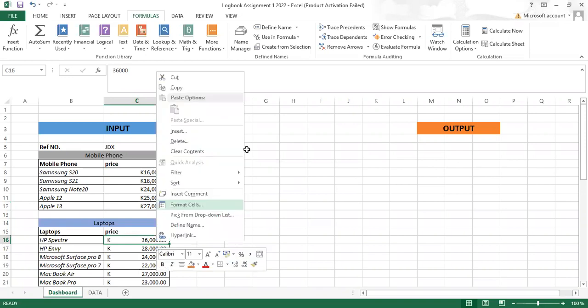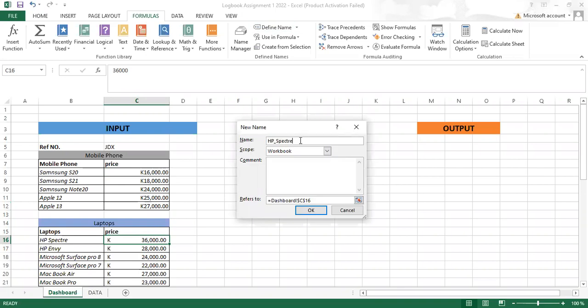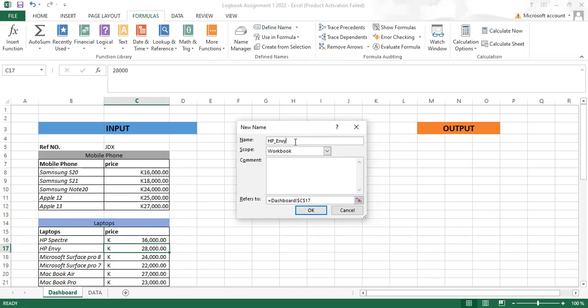You go on formula, go on price, go on formula, go and define. Okay. Underscore price, HP underscore price, underscore price. Okay. This is what we call absolute referencing, okay? HP underscore NV underscore price.